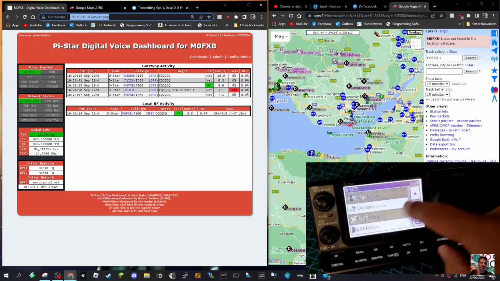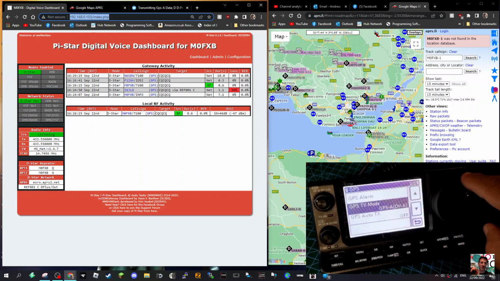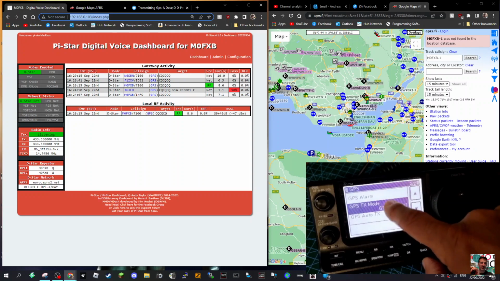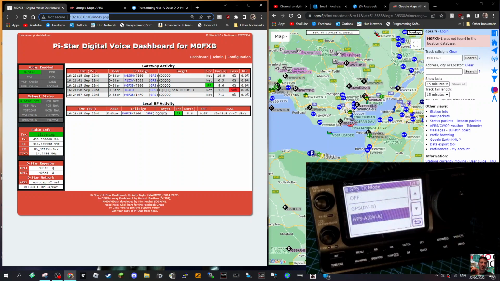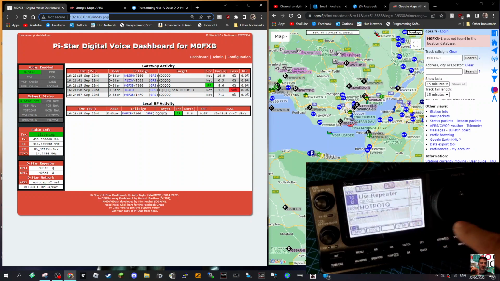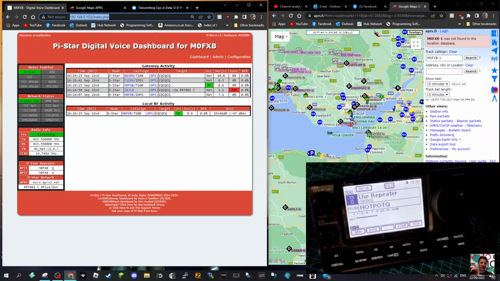ST4002 app. Then, when we go into Set, we've got GPS TX mode, and I've selected GPSA, DVA, and I've been told that should do the trick. So we back out, and it says up here at the top, instead of just saying DV, it says DVA. Okay, you can see that, DVA. When using my hotspot, use repeater, hotspot. So as far as I know, it should all work.